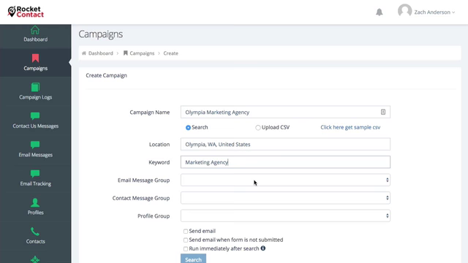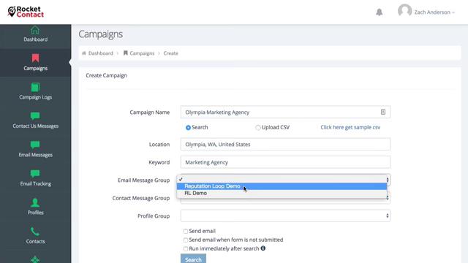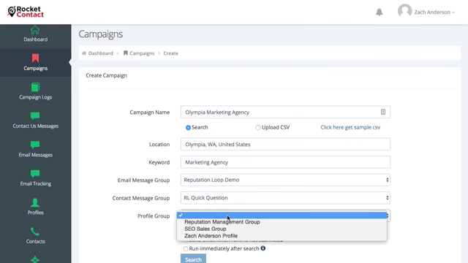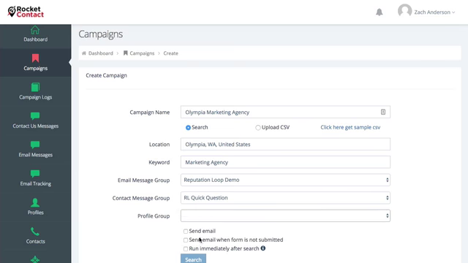And then I'm going to select the email message group that's going to be going out. So when it finds an email address on this particular website, it's going to send an email out to that particular person. I'm going to also choose the contact message group that we're going to utilize. That's going to fill out the contact us form with this particular message. And finally, the profile. So I'm going to utilize my own profile so that when it goes and finds that contact us form, it's going to fill out all that information with my information, phone number, address, website, all of those types of things. And finally, we're going to choose that we're going to have the system send out an email and fill out the contact form if it finds both of those on a particular website.